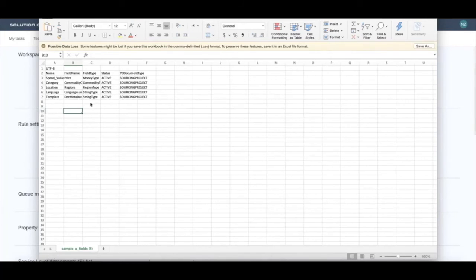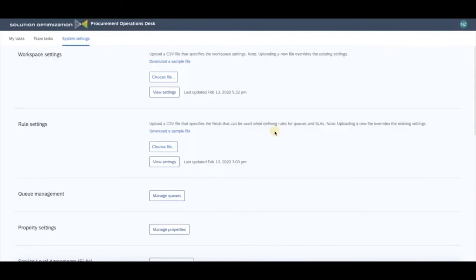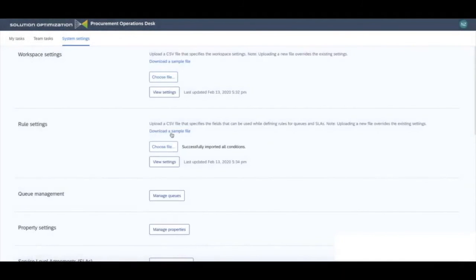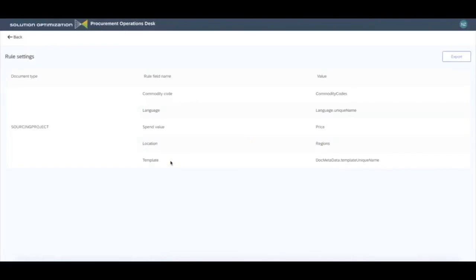Once you're done, just go ahead and save the file, and back in the rules setting, you should see an option there to click to upload your file. And then just go ahead and click on the upload button once you've selected your file. Confirming it will then successfully import the files. Similar to the workspace settings, if you click on the view settings button there, it should show you your current setup and what you've loaded into your solution.